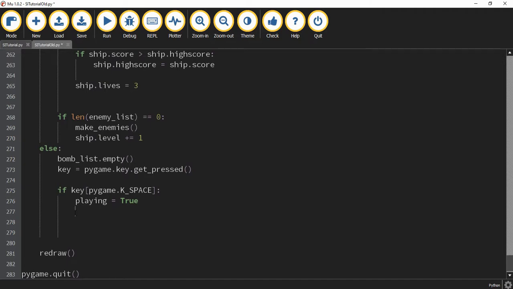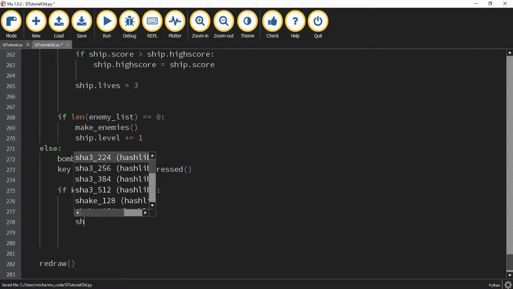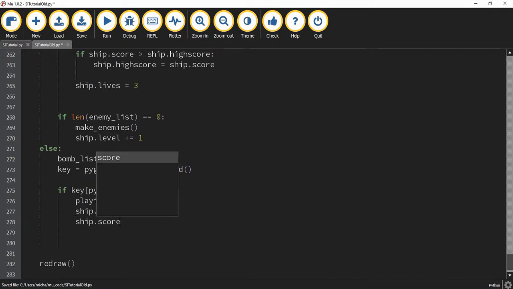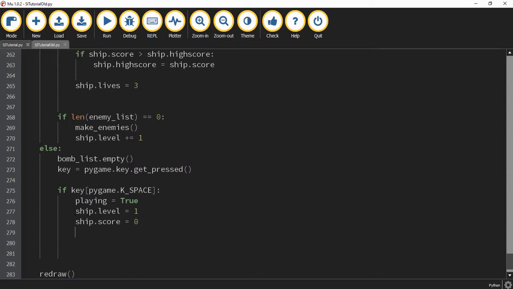The next thing that we want to do is reset some of the values. The first thing that we want to reset is the level. So we're going to say ship.level is equal to 1. We're also going to reset the score by saying ship.score is equal to 0. And then we're also going to reset the enemy's health if you're going to use that. So we'll say enemy.lives, and we'll set that back equal to 1.